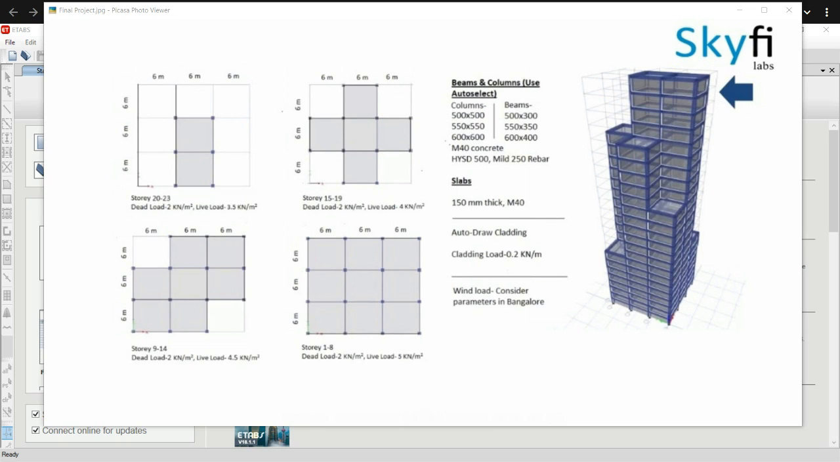Here I am designing a tall building using ETABS software, whose data are shown, and we are designing beam and column by using the auto select option. The building is divided into basically four sets of stories as shown in the image, and the following loads are shown.